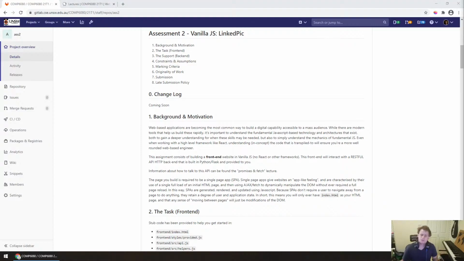I was talking to a student about this a little while ago. It's like at UNSW, we teach COMP6080, which is this, and then we also teach COMP1521, which is C and some of the MIPS stuff a little level under. We do that because it's important to understand different levels of abstraction.